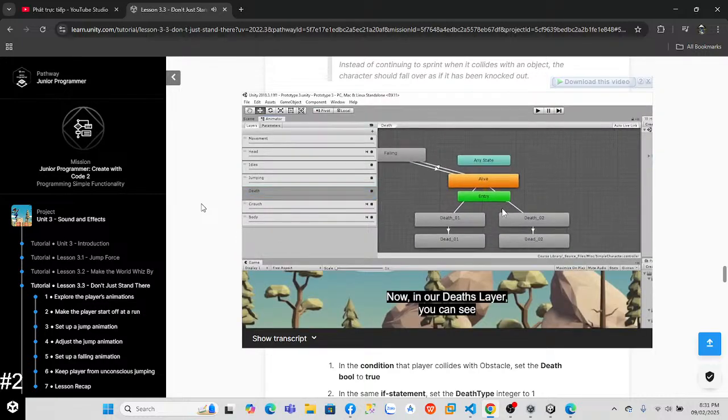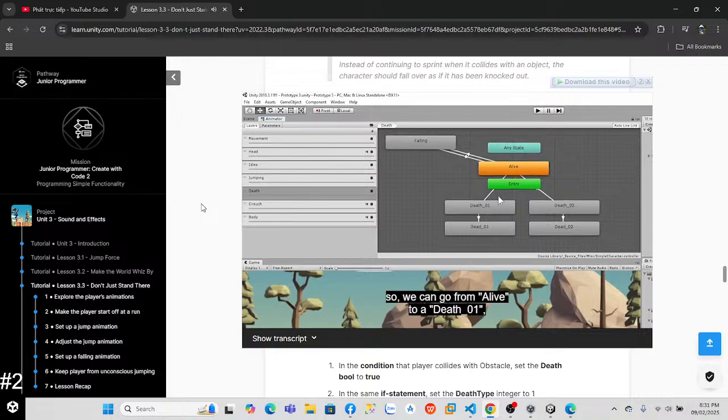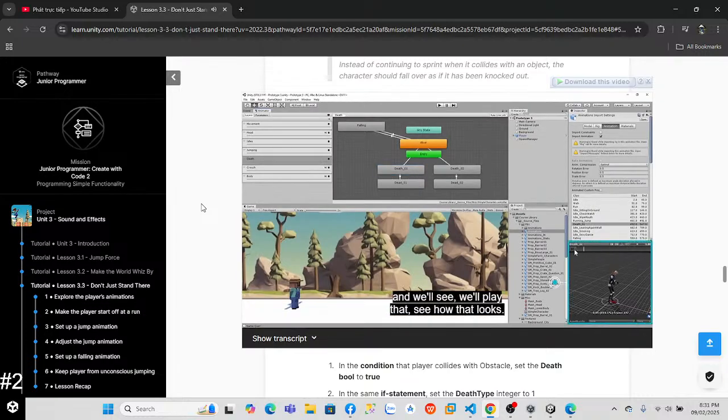Now in our deaths layer, you can see all the different kinds of states that they can go through, so we can go from alive to a death 1. So let's see if we double click that, and we'll play that, see how that looks.